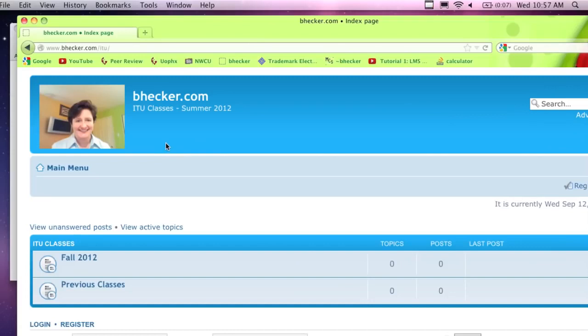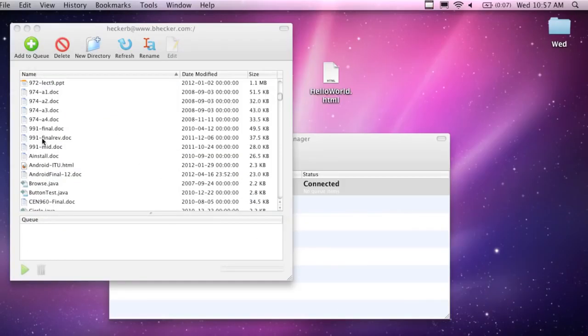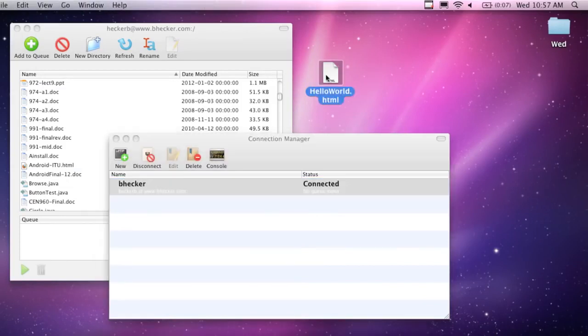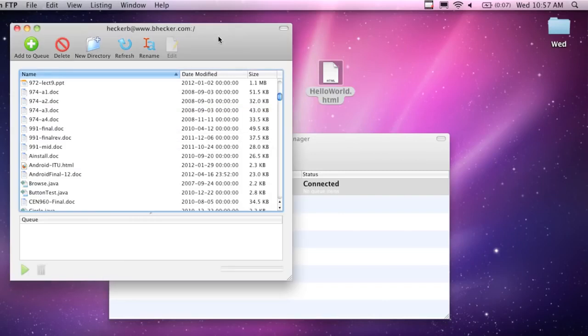That's this stuff. And it's actually in an ITU directory, so out here I have a directory, and it's automatically feeding to there. I'm going to take this document here. Here it is, hello world.html. I'm going to drag it in here. I'm going to stick it in my home directory.